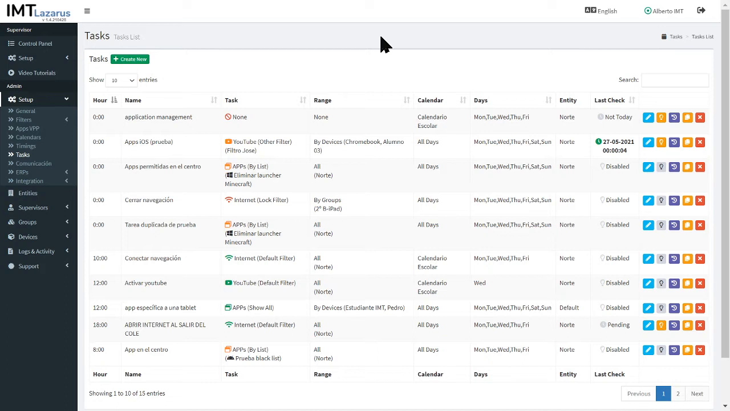We have to remark that the configuration and, later on, obviously, the use of the tasks is very useful when you need to establish actions that are going to occur on a regular basis, to a certain amount of devices, or for a specific teacher for his or her class, or for a specific calendar and a specific action.